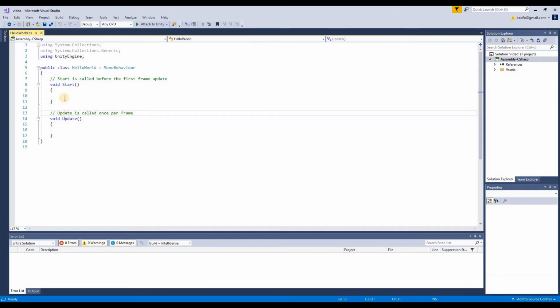And both of these functions are coming from the class of Unity, MonoBehaviour. It's basically the main class that is inside of Unity, and you inherit it. And notice this name right here is the exact same name that we created on the Unity side, HelloWorld.